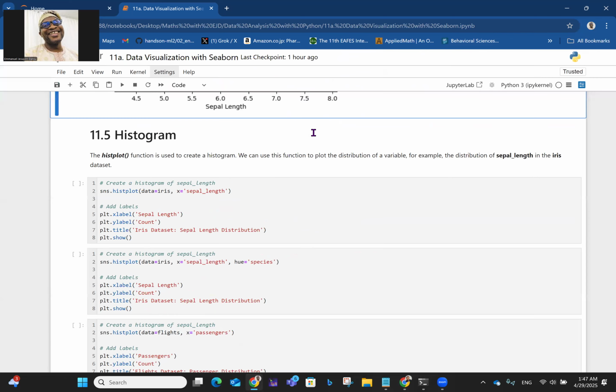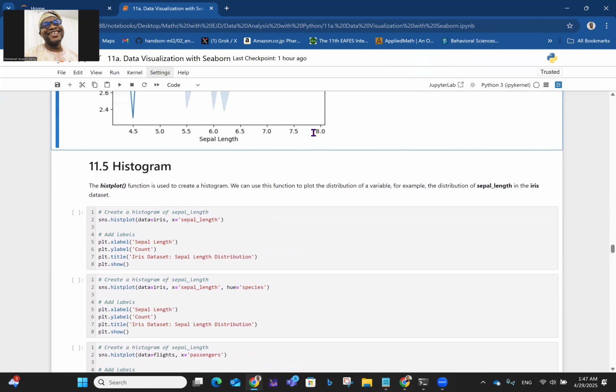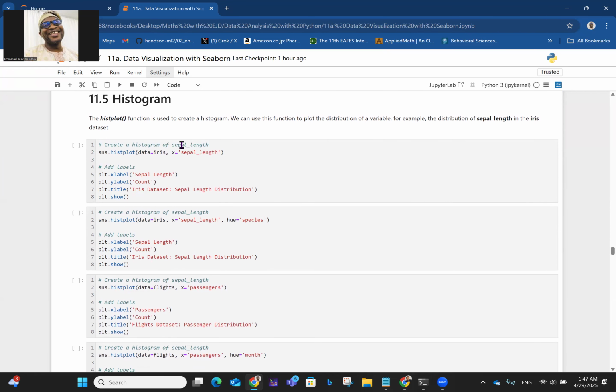Now we have come to the histogram. You see that a histogram is better suited for some kinds of data sets, especially the Titanic data set, because you have mostly categorical variables. So the histplot function is used to create a histogram. We can use this function to plot the distribution of a variable, for example, the distribution of sepal length in the iris data set. So create a histogram of just sepal length. We want to see how that looks.